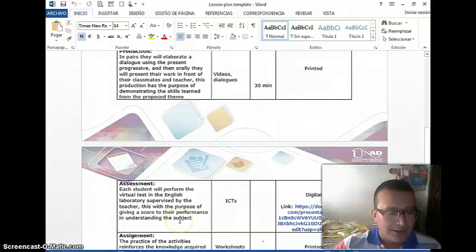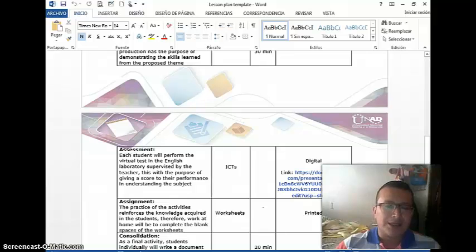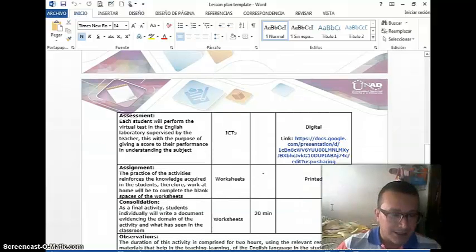The assessment. In this stage we are going to develop a knowledge test. The students have to click on this link and the test opens. This test is virtual. The teacher is going to monitor the development of the test in the English laboratory.